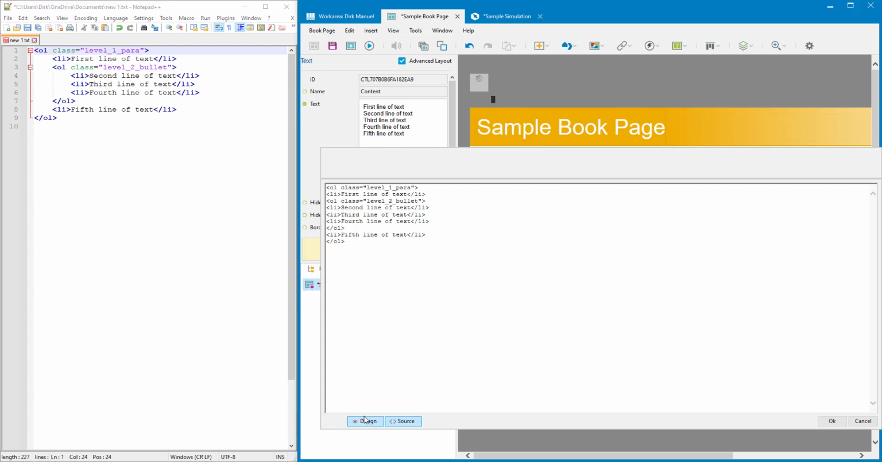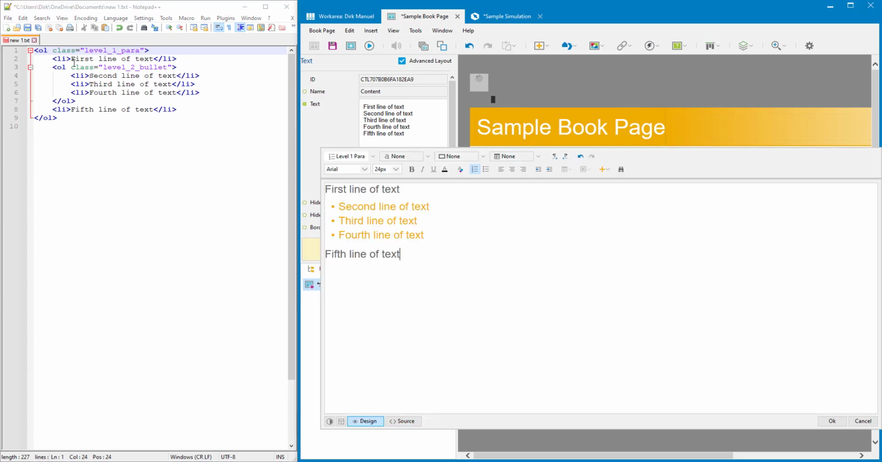In fact, if I go back to the design, you'll see how this works. I've got my first list item here, my first line of text. Then here's my indented list. Okay, so I now have another ordered list within my first ordered list. This has a different class definition. This is using the level 2 bullet, and then this has 3 list items in it. And then I finish this list here with my /ol, which is the end of it right here. And then I have my last line of text, which is still within my first ordered list.